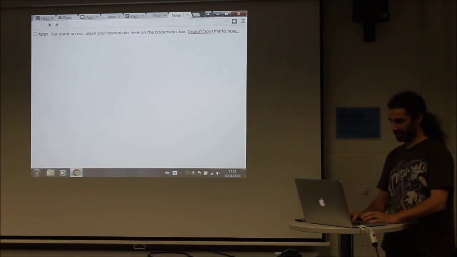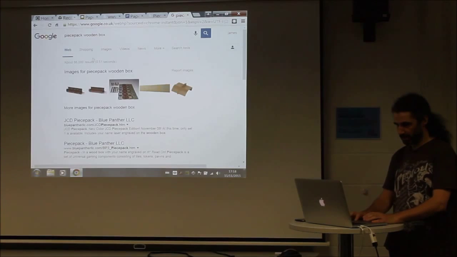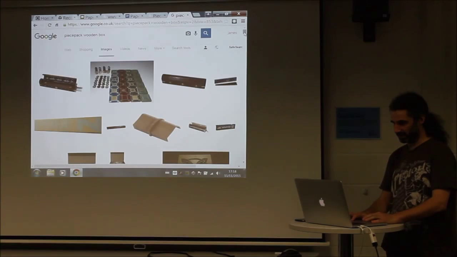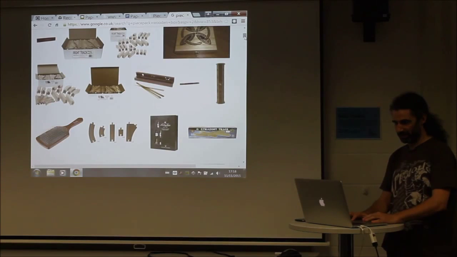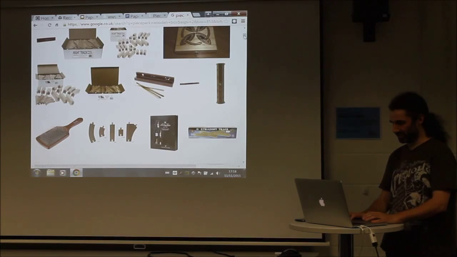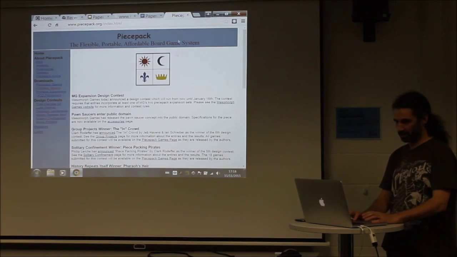But yeah, I'll show you actually. Okay, so Piece Pack wooden box. So yeah, people get quite obsessive about these things and make some beautiful sets for their pieces. Oh, look, there's pieces for a train track. I'm not sure if that's quite right. Okay, cool. Go on Google search.